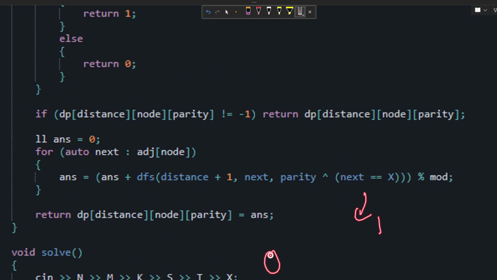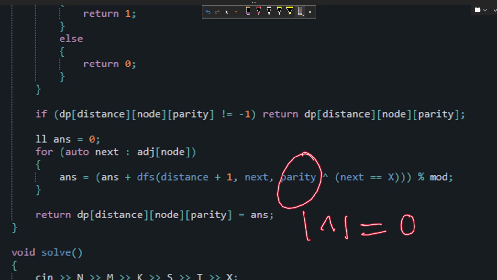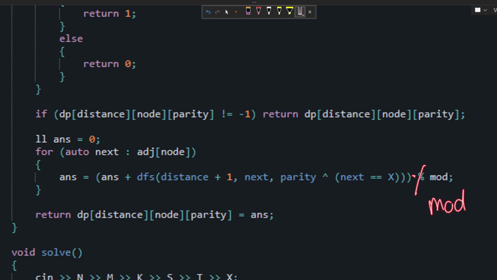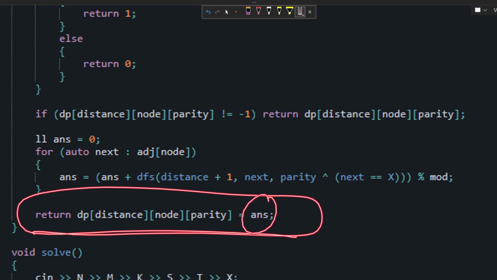And say earlier parity was 0, means it had occurred an even number of times. And say I XOR it with 1, then I will get a 1, right? Because this also says that x has occurred an odd number of times. And say initially parity was 1, and now again this becomes true. Then again we do 1 XOR 1, which gives 0, right? Because earlier I had an odd number of times x, and again I got an x. So now x has occurred an even number of times, right? And at every step I do modulo because the number of ways can be very large, and just return the answer and store it in this DP array.